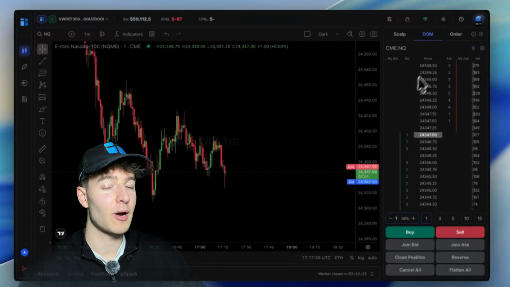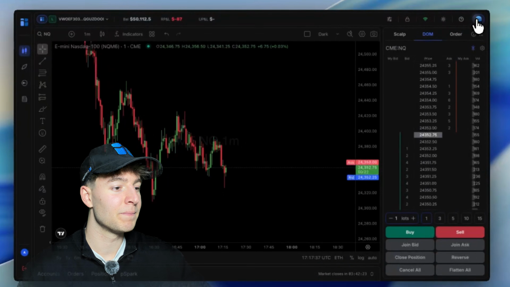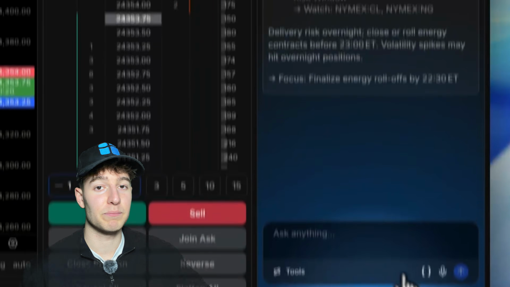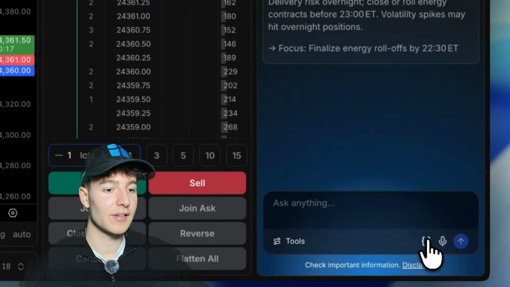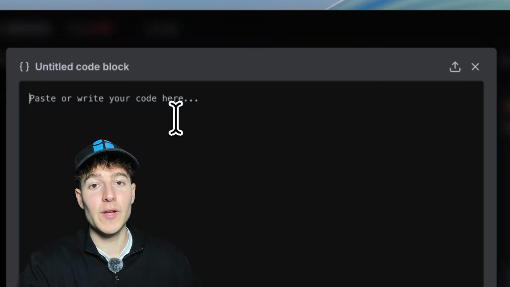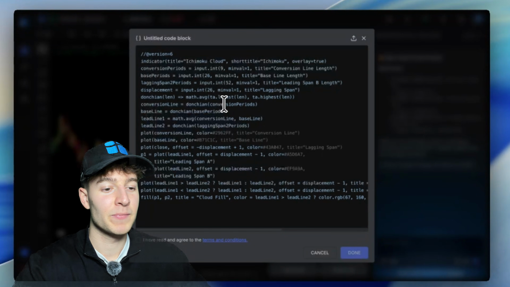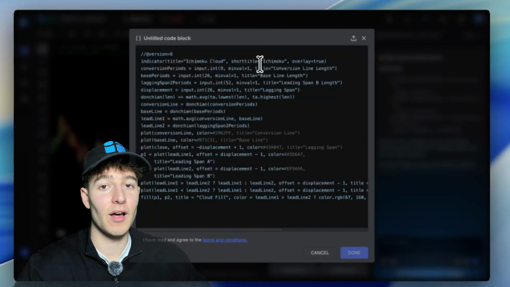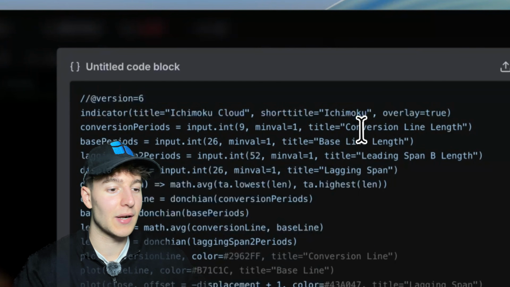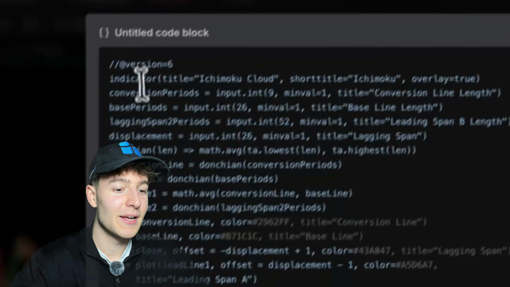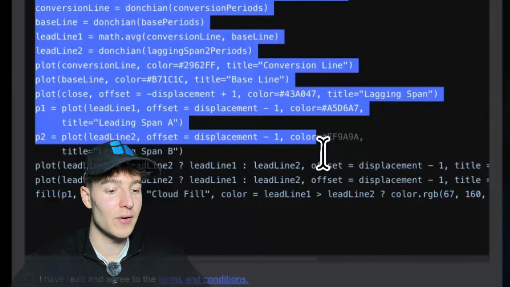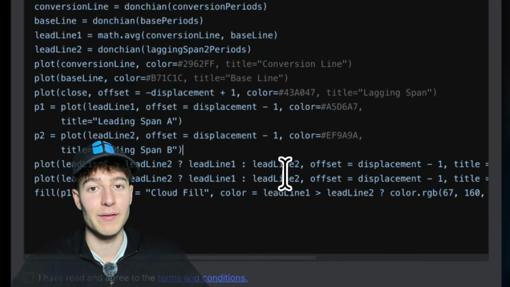The first thing you want to do is come up into pspark in the top right and then come down to these bracket icons. As soon as you click this, you're going to see this code block, and all you have to do is copy and paste all of your custom code into here. For this example, I'm using the custom indicator called the Ichimoku Cloud. Sorry if I pronounced that wrong. But you can see this is all of the code associated, where you can see all of the different variables.